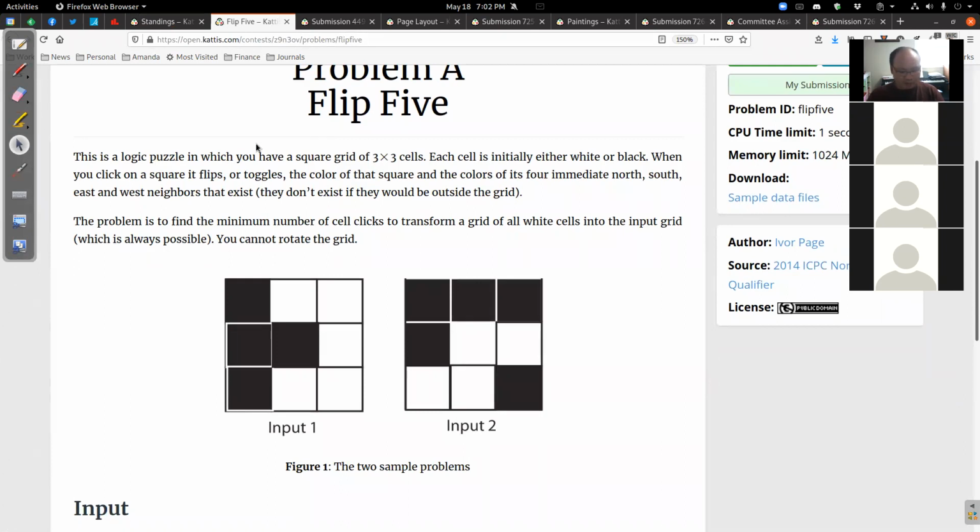Okay, so Flip Five. It's a logic puzzle in which you have a square grid of 3 by 3 cells. Each cell is either black or white initially. When you click on a square, it toggles the color of that square and the colors of its four immediate north, south, east, and west neighbors, assuming that they exist, of course. The problem is to find the minimum number of clicks that transforms the grid from all white into the input grid. You cannot rotate the grid, and so on.